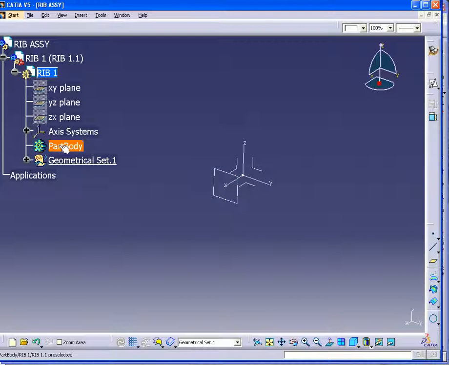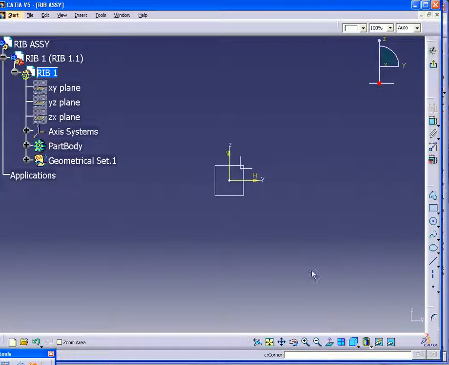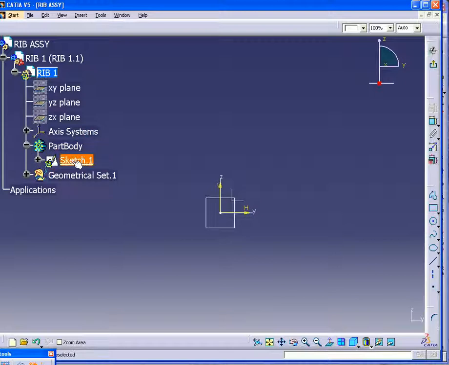So we need to really go into the part body. We could right click, define work object, or we could just go down here and select the part body. So we'll select the plane, select the sketch, hit OK, and we're now sketching in this part file under this part body. Here's our sketch we're working in right here.